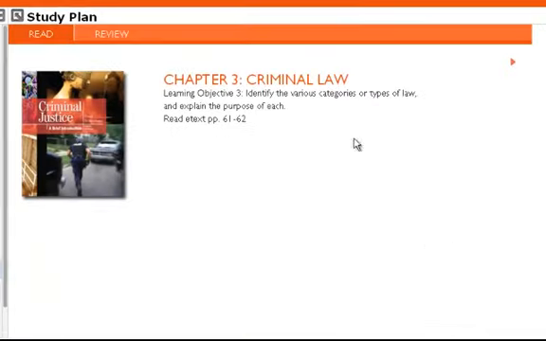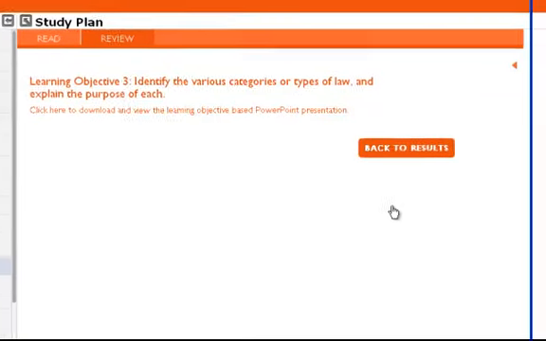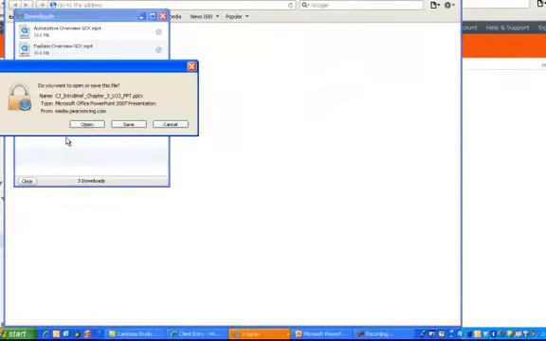But say I'm going to go to this third objective here, and it would pull up pages 61 and 62 in the e-text, or I can just click on review, and then it's going to allow me to download the PowerPoints that are specific to that objective.